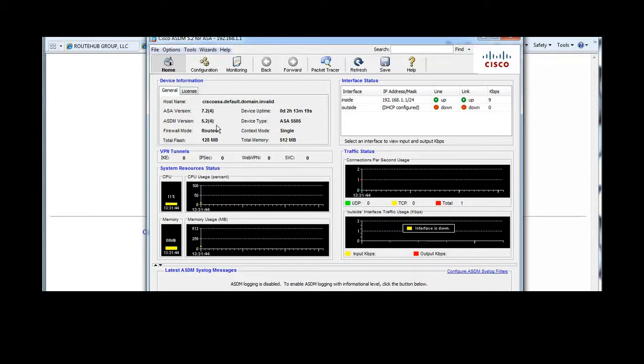Now here under General, you see details of the default host name. You see the current ASA operating system version, which is 7.24, and the ASDM version of 5.2. You see the firewall mode, which is in routed mode, not transparent mode. Of course, you see the amount of memory we have in terms of flash and RAM here, and of course, even the uptime.